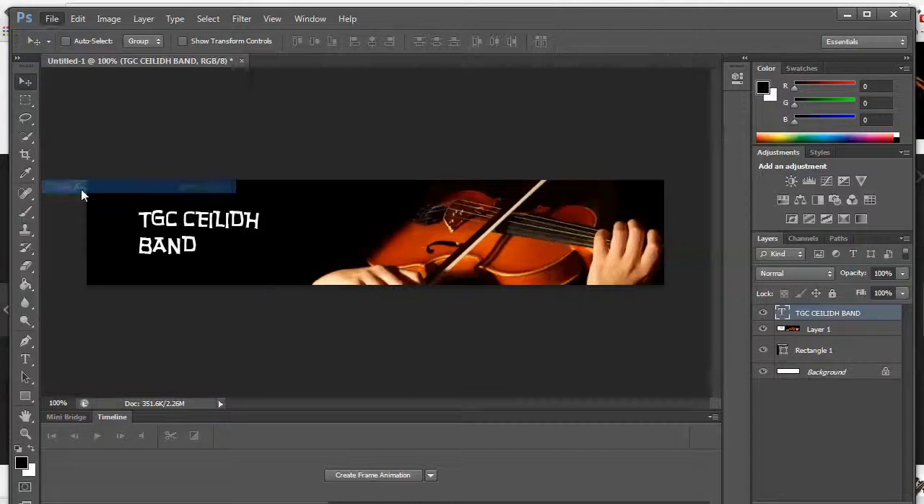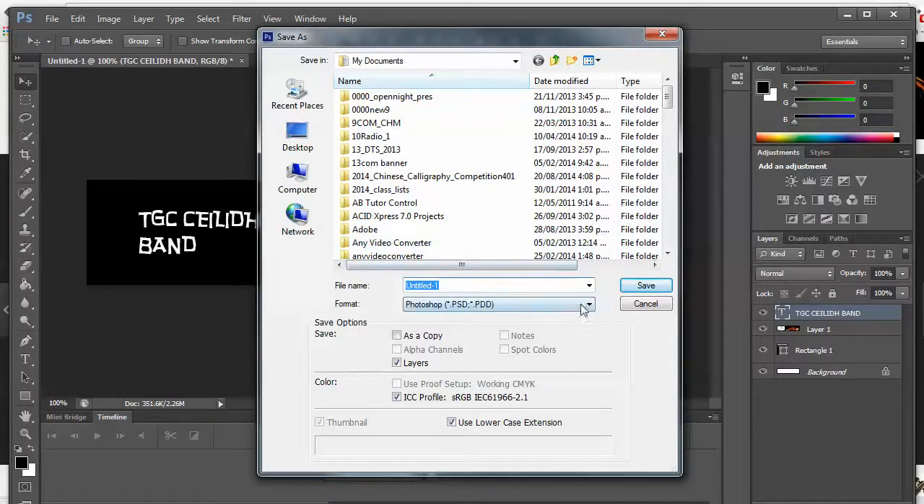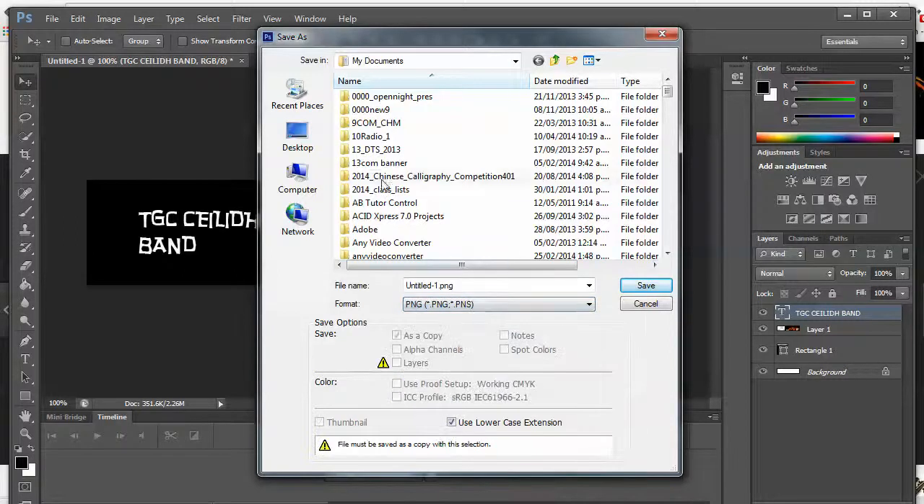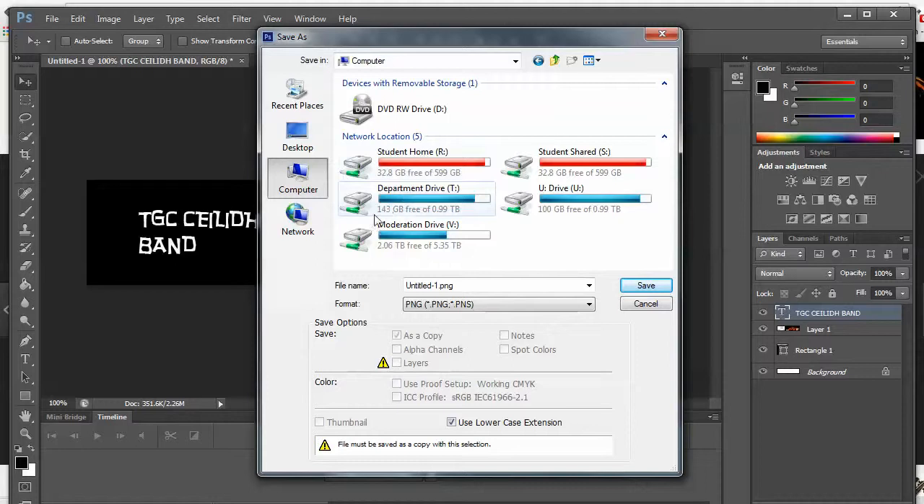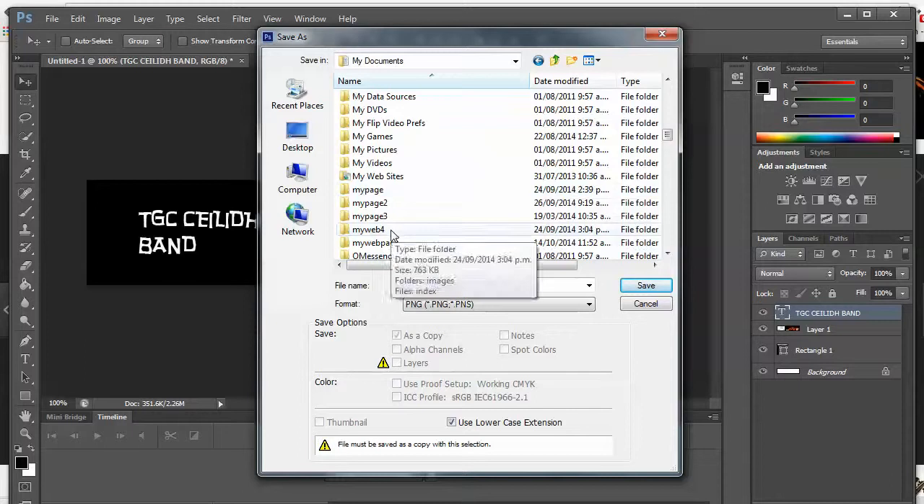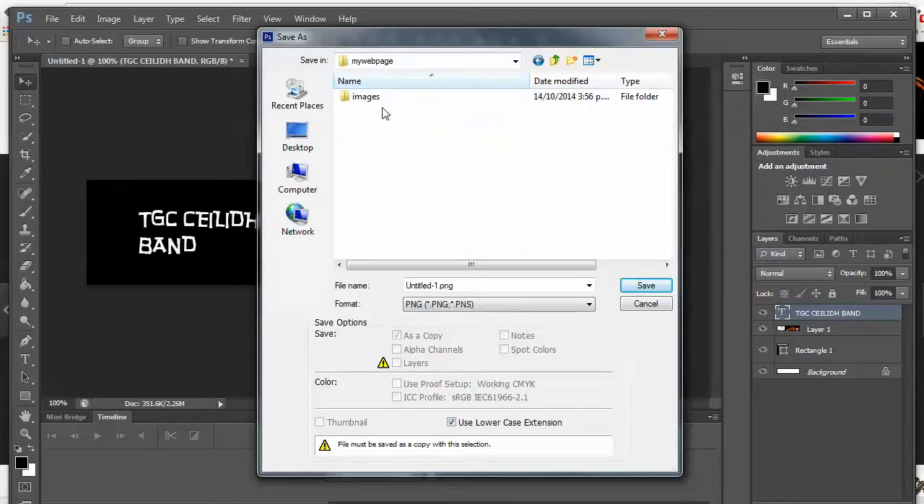So I'm going to go File, Save As. I'm going to save it as a PNG. Make sure you don't try and put the Photoshop file onto your web page. You either need to JPEG it, or as I'm going to do, PNG it. You need to navigate and find the images folder in your web page. So mine's in my documents, my web page is coming up there, images, and I need to save it in there, and I'm going to call it banner.